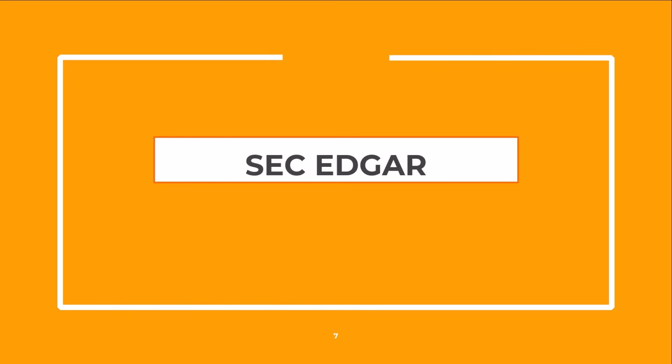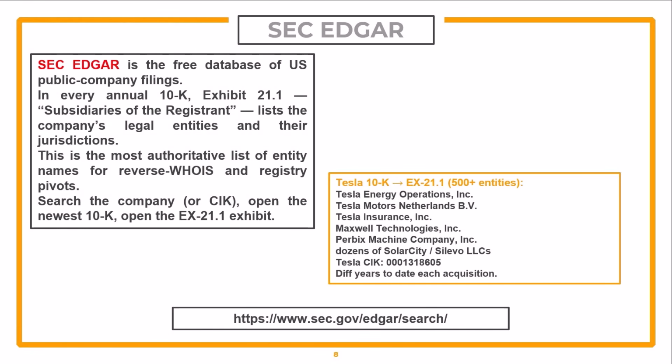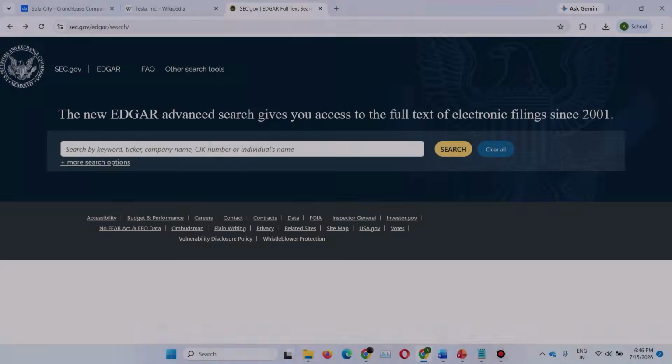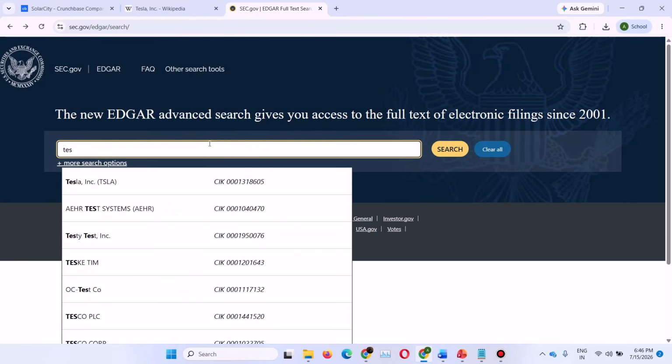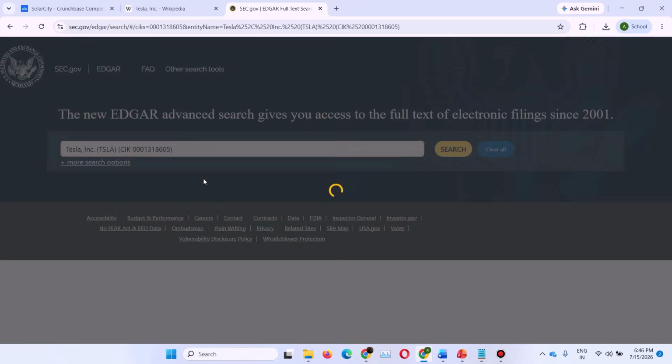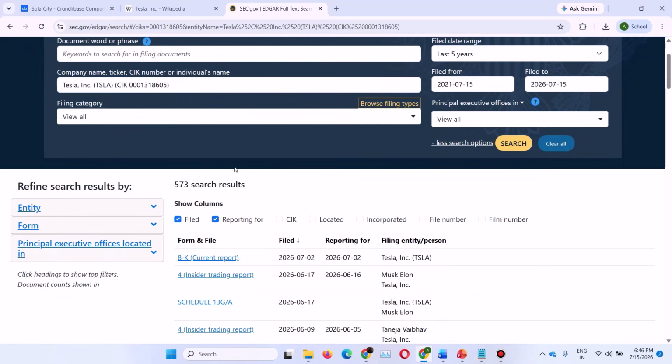Moving past aggregators, we turn to the single most authoritative primary source for U.S. public companies, the SEC Edgar database. Every publicly traded company is legally required to attach Exhibit 21.1, known as the subsidiaries of the registrant, to its annual 10-K filing. This provides an official, comprehensive list of corporate entities and their exact legal jurisdictions. Let's navigate to sec.gov/Edgar/search and search for Tesla.